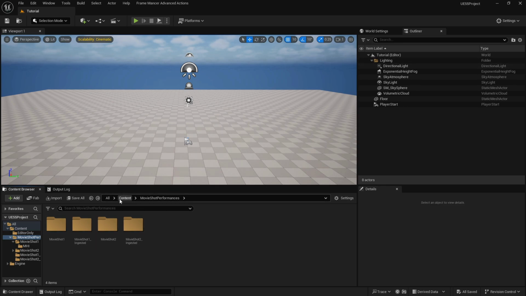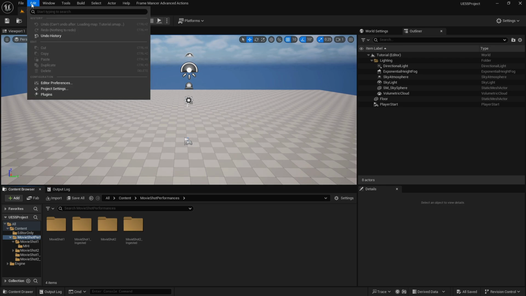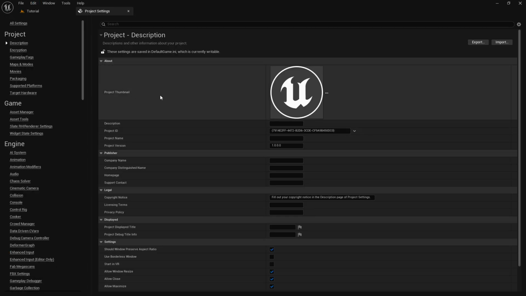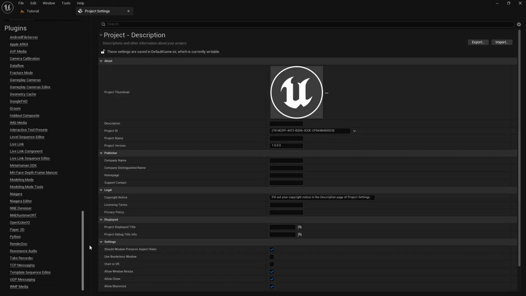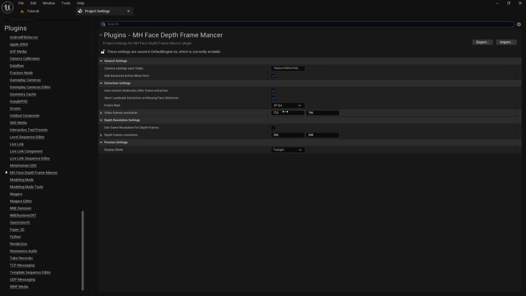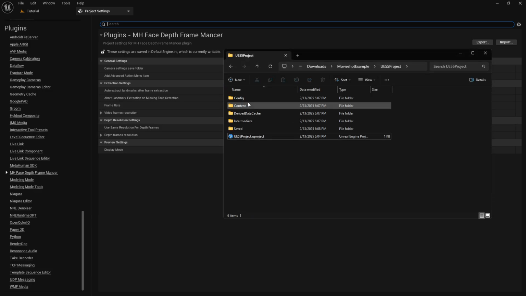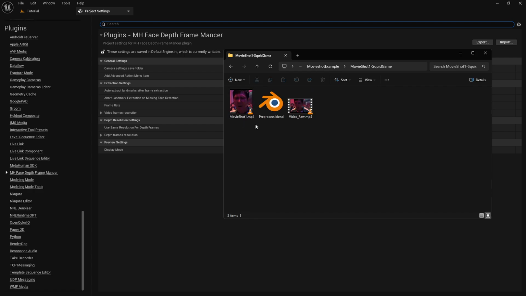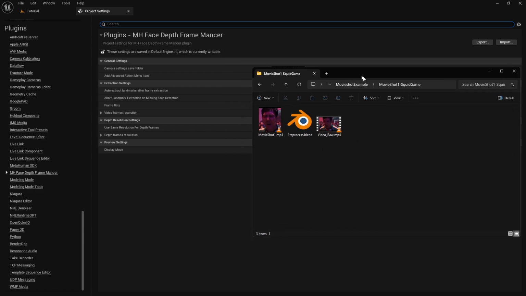In the content folder I will go to movie shot performance and ingest my videos here. But before ingesting, as you all know, we need to go to the project settings and adjust the frame resolution. For example, if you open it, you will see that it's already changed because I put the same resolution for the Squid Game video here. So I will start processing with this video.